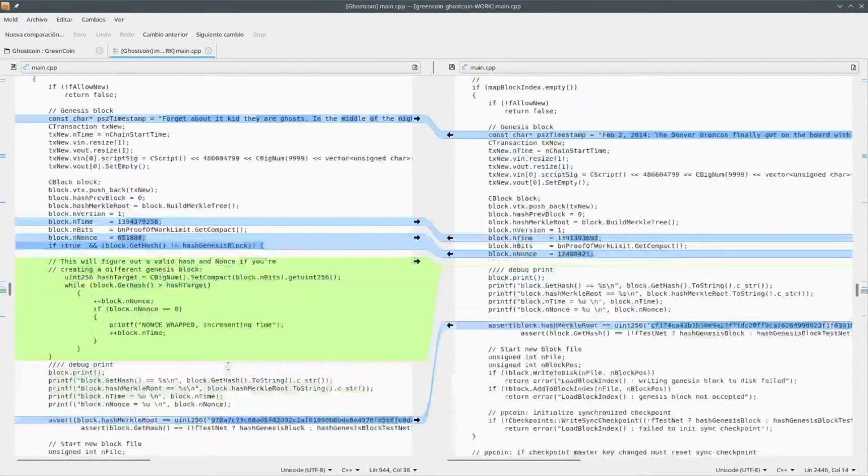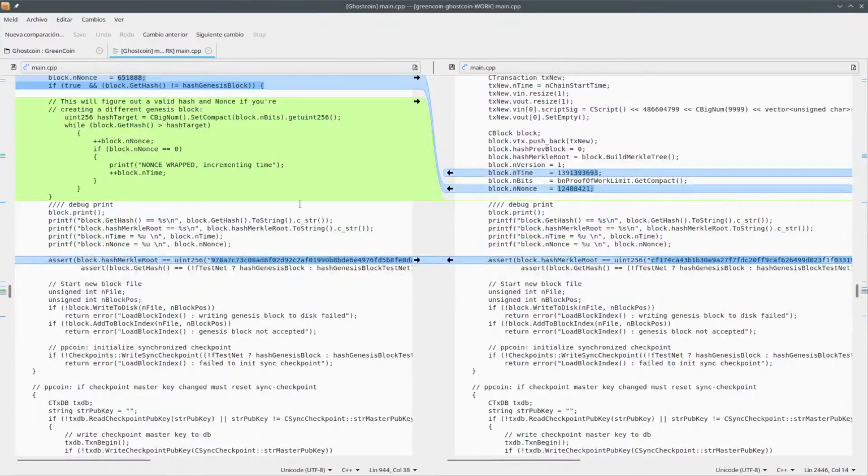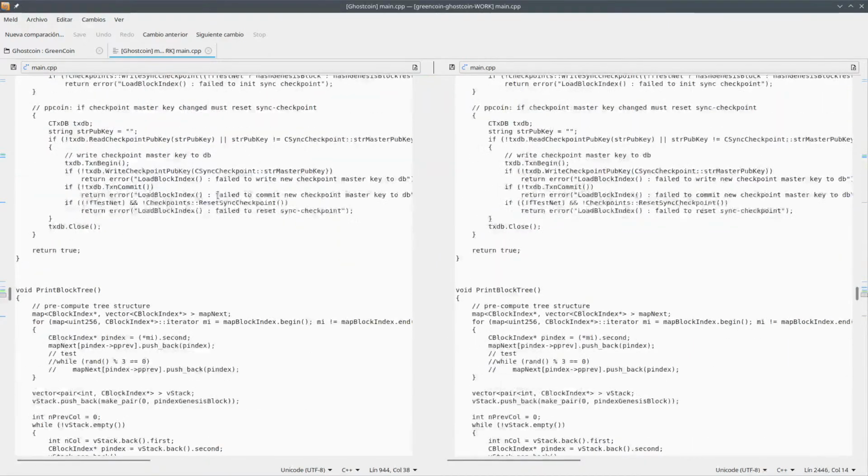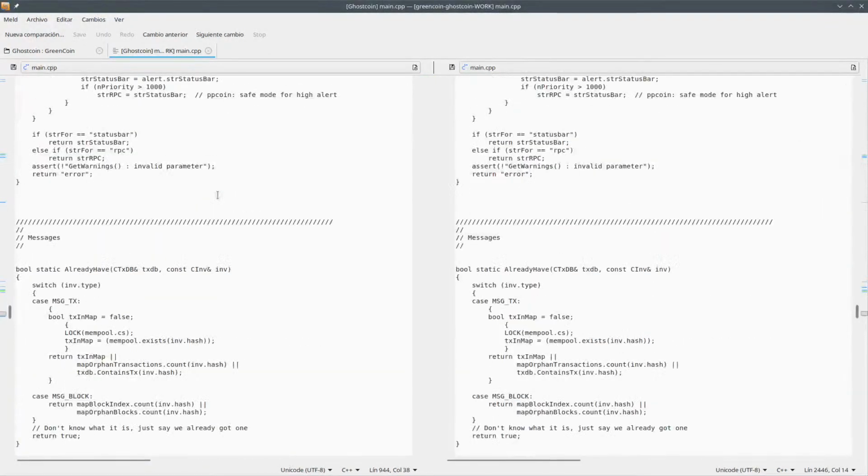And you ask yourself, why is that here? Okay. What the hell is this? Ghost coin. Oh, look at this. This will figure out a valid hash and nonce if you are creating a different Genesis block. Okay. I'm not sure if this is useful or not, but it's there.